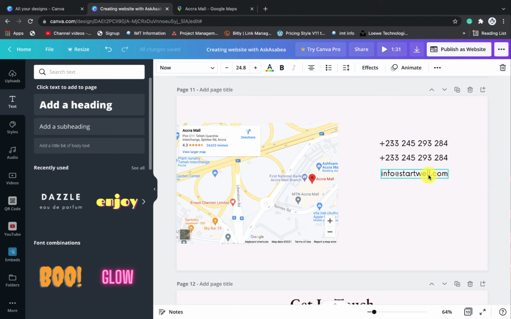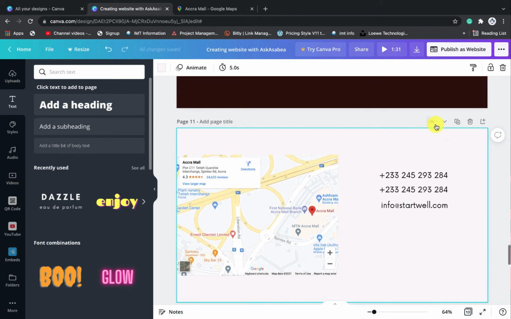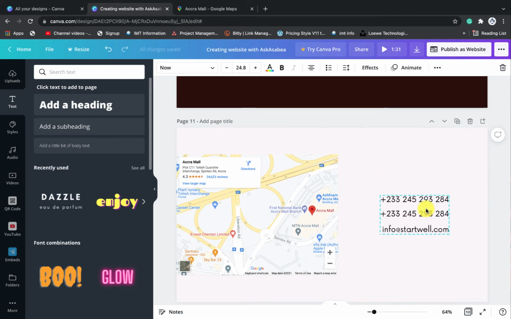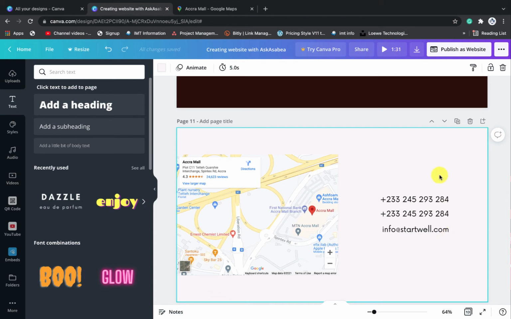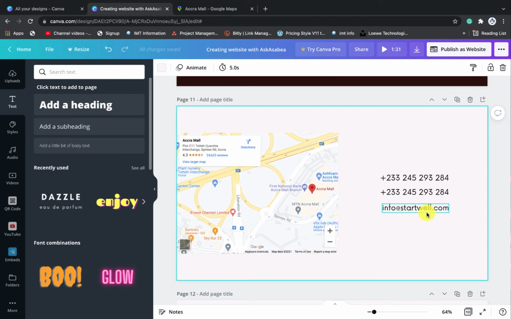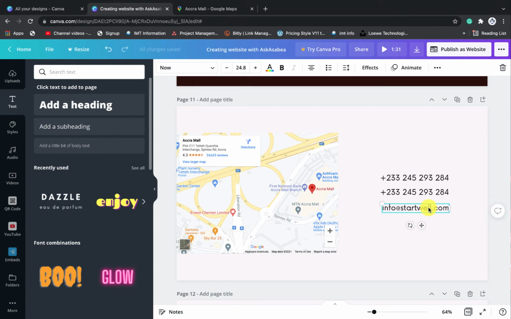Okay, now let's position that in the middle like so. Okay, so any other contacts that you have, you can just add that and copy this and paste. Let's say my website, so I can do, say, imtghana.com/ASKASABEA. Yeah, something like so.